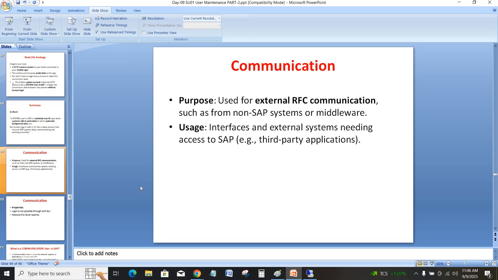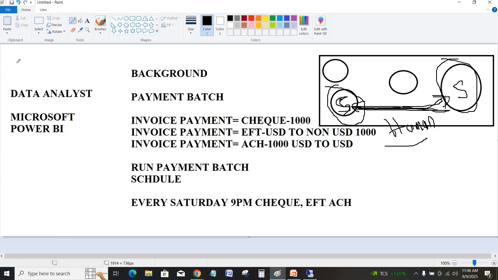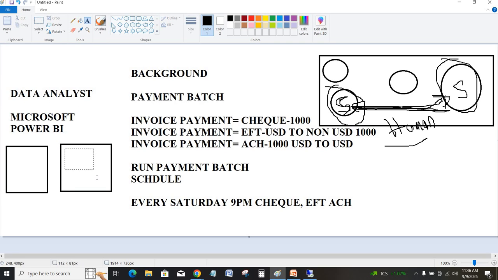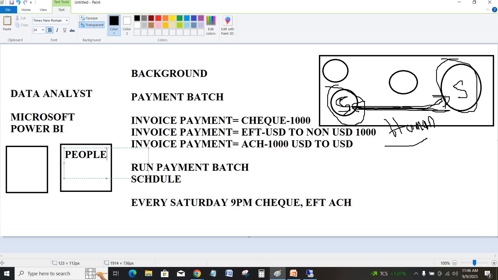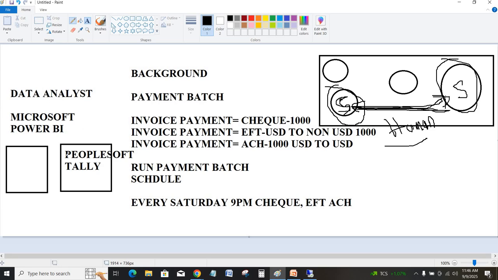Now we are going to see about communication. What is communication? I'll tell you the main difference. For example, this is my SAP system, and this is my non-SAP system. Just assume this is PeopleSoft, or Tally, or some other non-SAP system. So now you are going to communicate with this external system, not SAP, a third-party system.